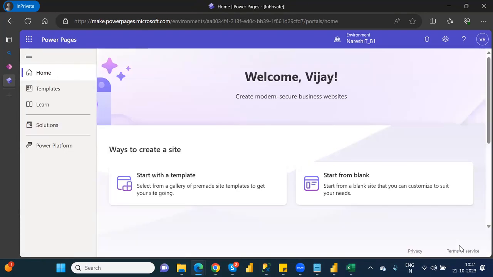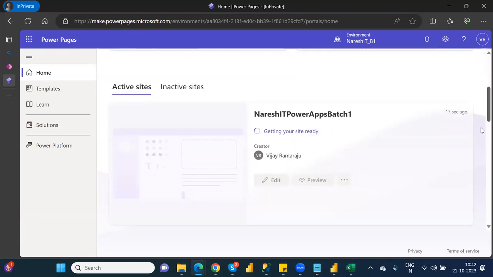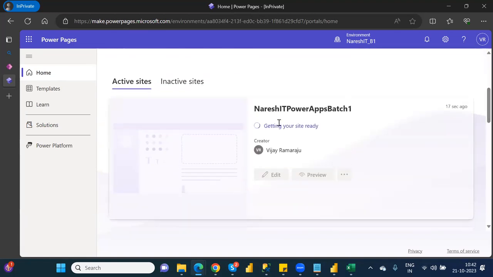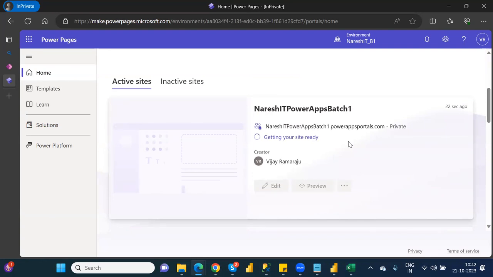Once you click on done, automatically the site will be created with the default template you chose. If you want to see it, under Home, come down and you will see an option. See here, Naresh Power Apps Batch 1 is there, right? It is loading. Once it is loaded, you have to click on the edit option or preview option to play that website. That's it. Understand?